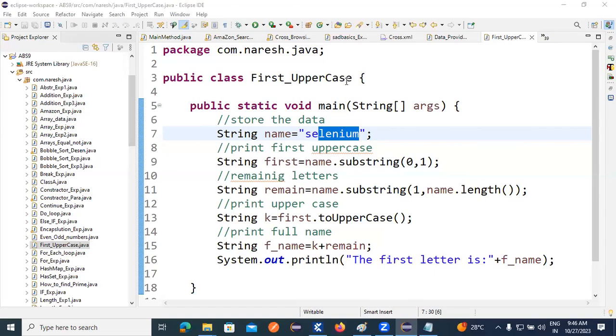0 is the S position. 1 is the E position. If I want to print the remaining letters also, substring 1 comma, starting with E. I don't have an idea about the data. How much data is there after S? So I want to put name dot length. So I want to add the first letter plus the remaining letters.